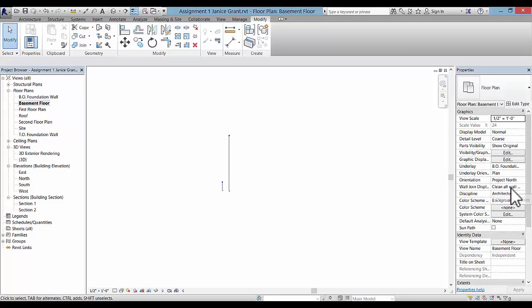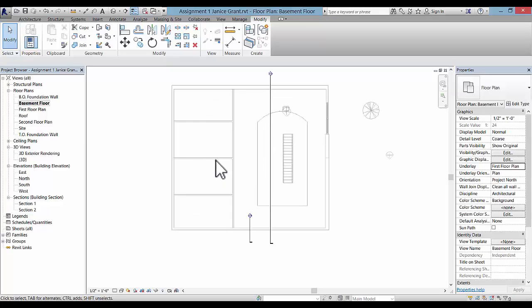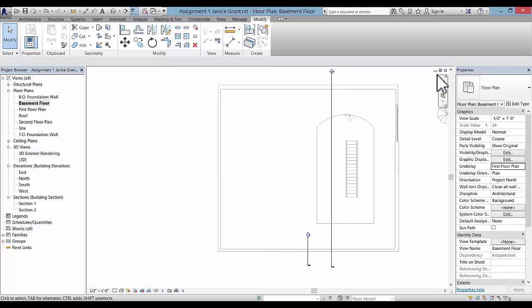And in the properties under underlay, we want to be able to see the floor plan. So we can change the underlay to first floor plan. And if we pick apply, we'll be able to see here in the basement plan the first floor plan so that we can start to work with it a little bit.